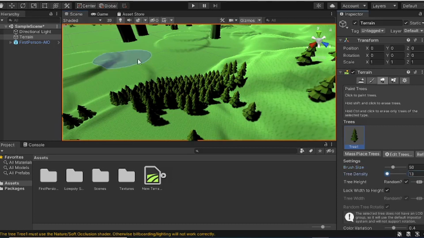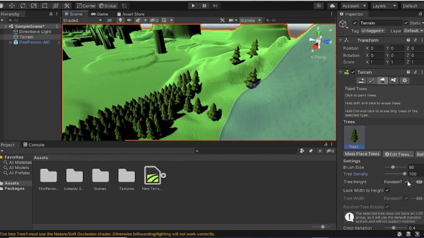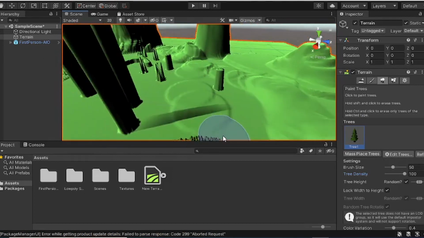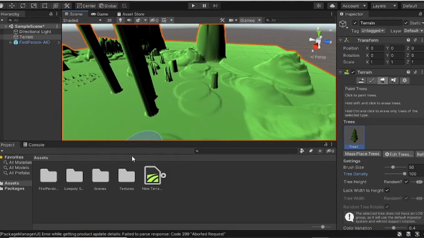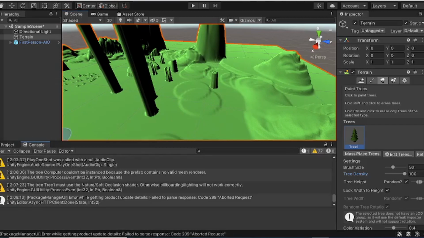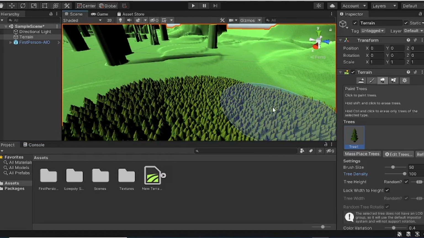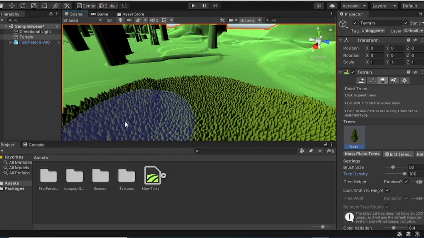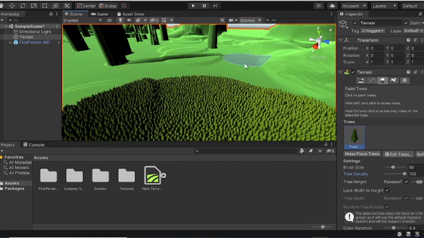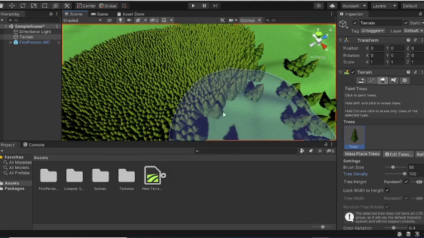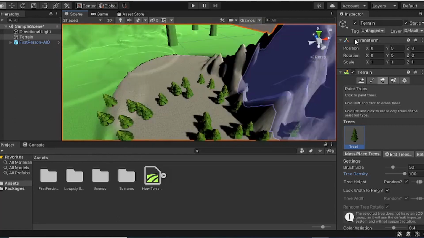You can edit the tree density with this little thing here. I don't know why it is doing that, but you can randomize the tree height, or you can set it specifically, obviously. Okay, I'm having problems. It won't place down the trees for some reason, but you saw it happen before. It's just like a brush. And you can see I'm just putting more trees here. So that's the tree tool.